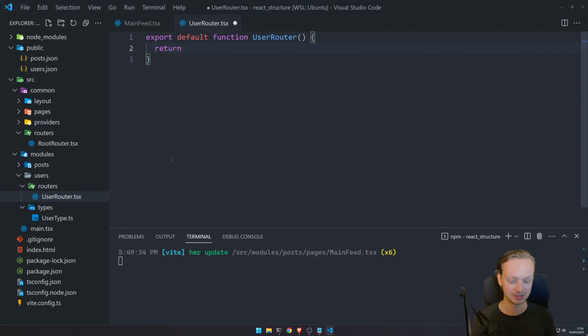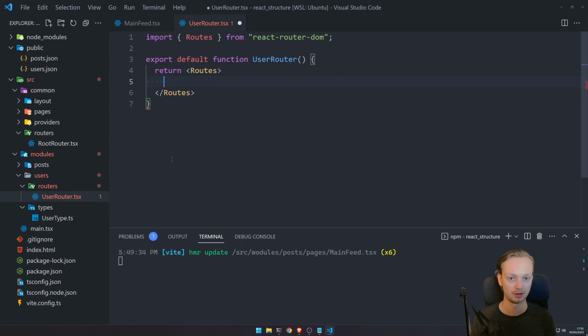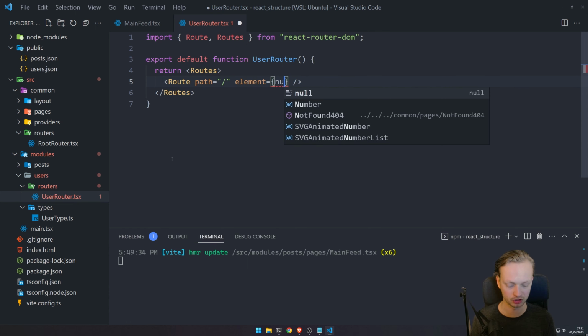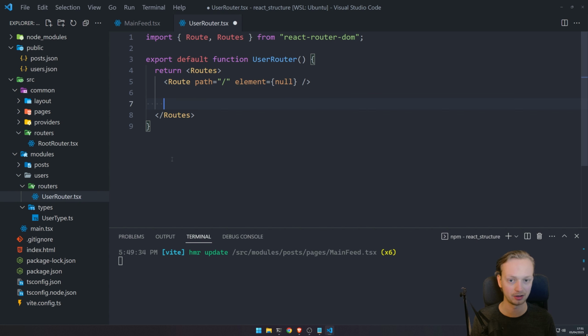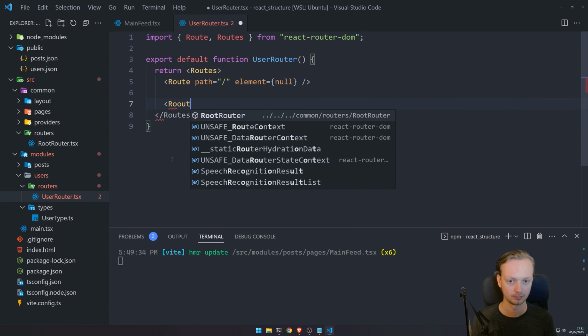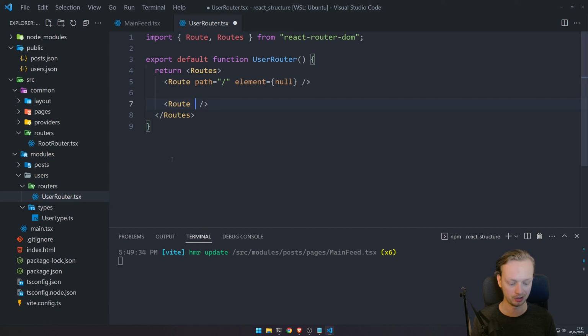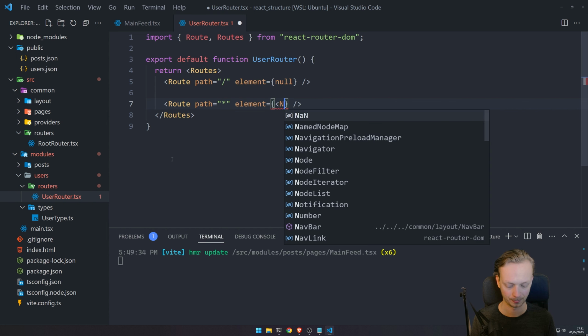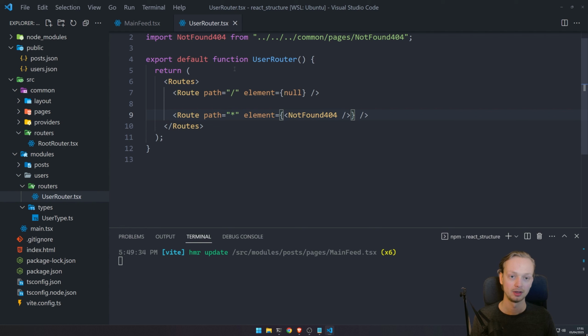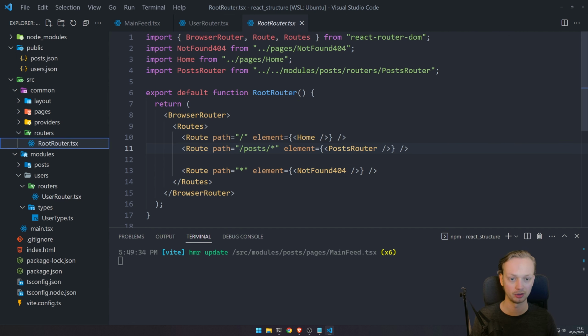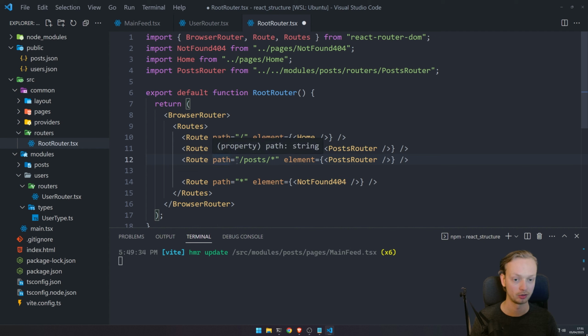It's going to return a routes collection and then one route for now, which is going to be the path / and the element, which we'll have to define in a moment, is going to be my profile page, basically. For now, we'll just render null. And then we also need a fallback over here. Route, and the path will be the wildcard selector, anything, and the element is going to be the not found page component.